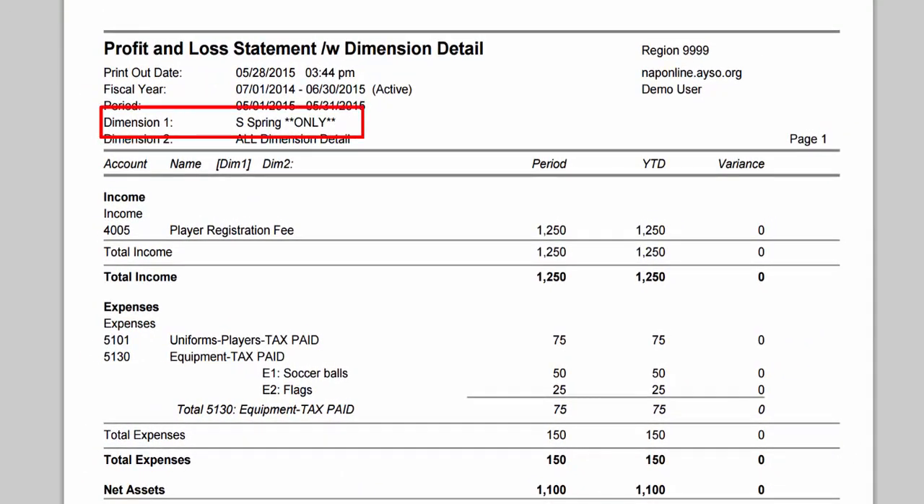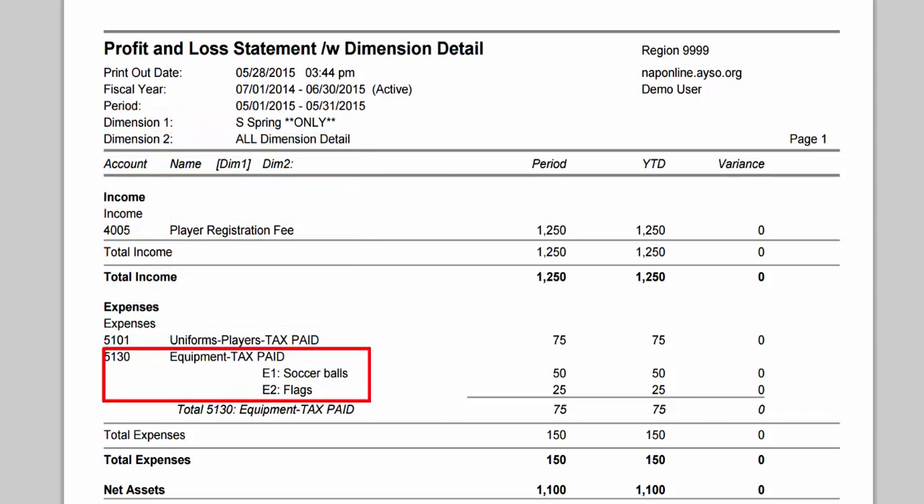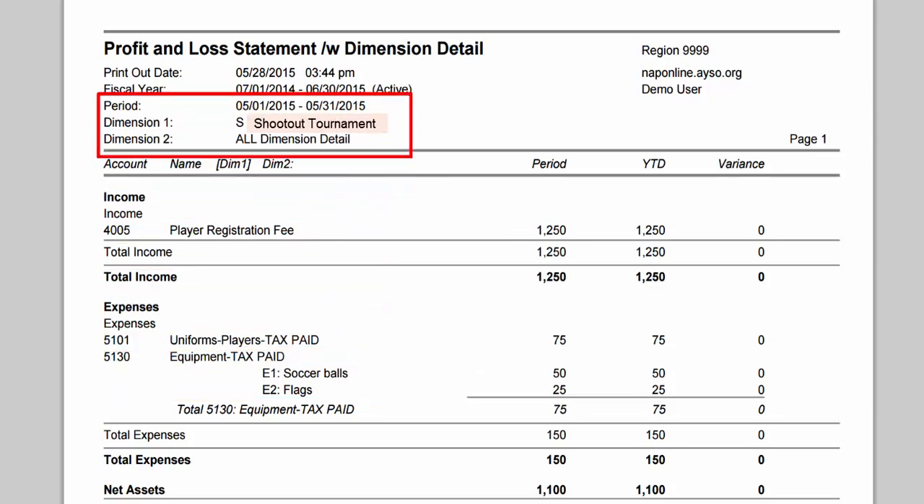I can run this report again to view only one of my Type 1 dimensions, for example, spring. Under the Equipment NAP account code, you can see all my Type 2 dimensions providing greater detail for the purchases made for my spring season. Or I can rerun this report for any Type 1 dimensions to view specific details for only that dimension.